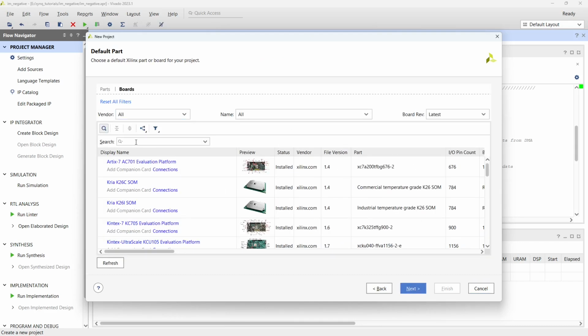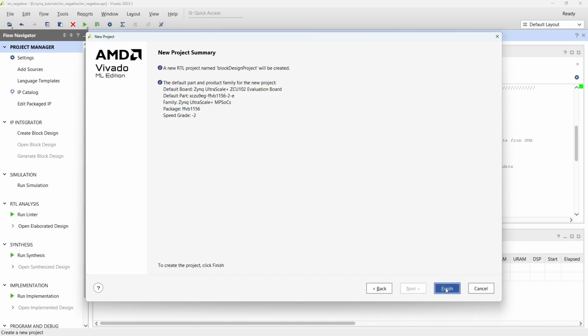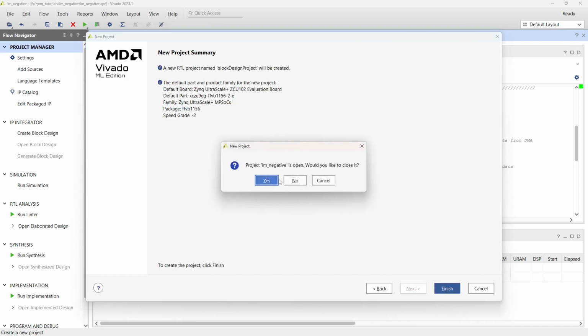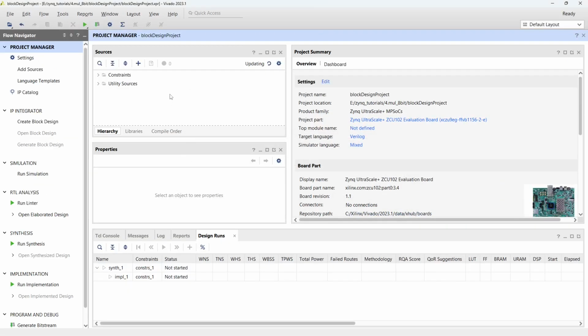Again, I have to select the board. It is a fresh project. Again, finish. So I will close that IM negative previous one. So it's completely a fresh project.